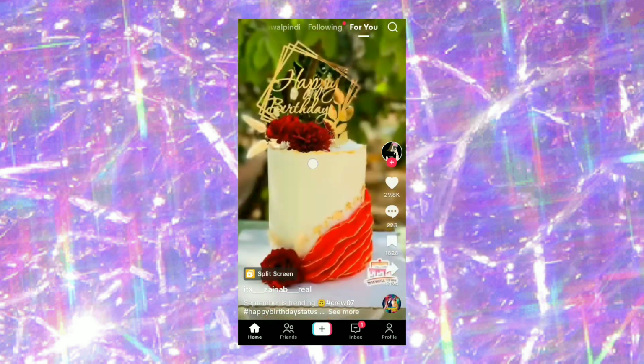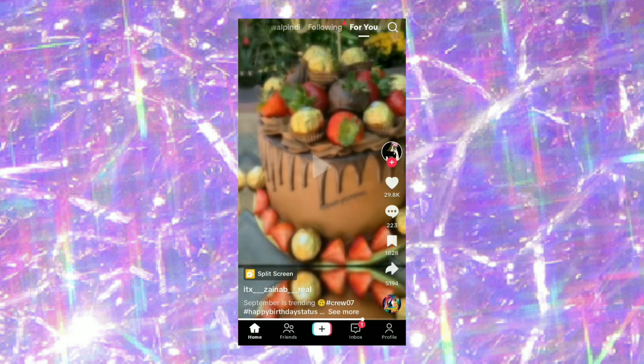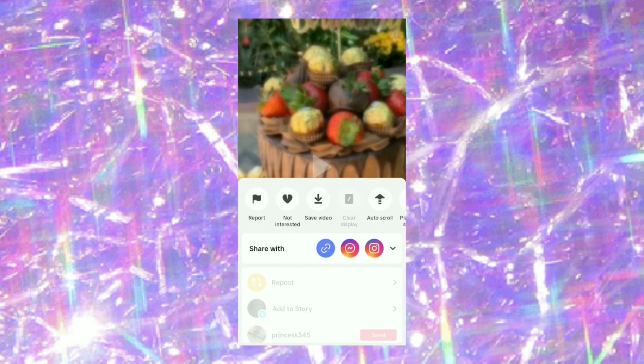Click on the TikTok app and select the video which you want to see in clear mode. Press and hold this video and you can see here the options: save video, and after that clear display, or you can see the option of clear mode. I am recording this video, that's why it is unavailable. Like this, you can also see "screen recording detected," that's why it is unavailable.